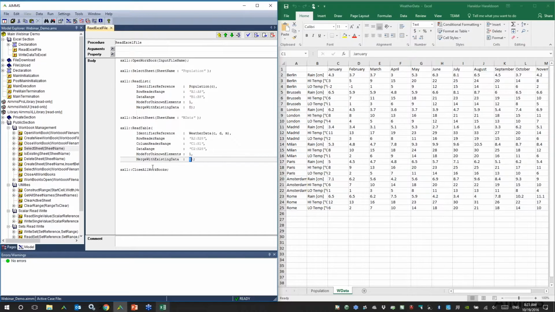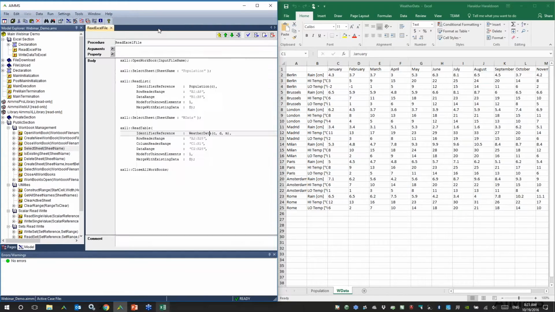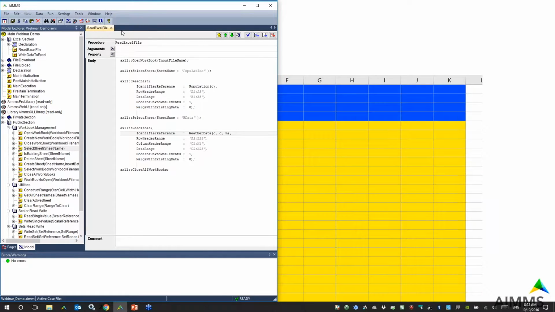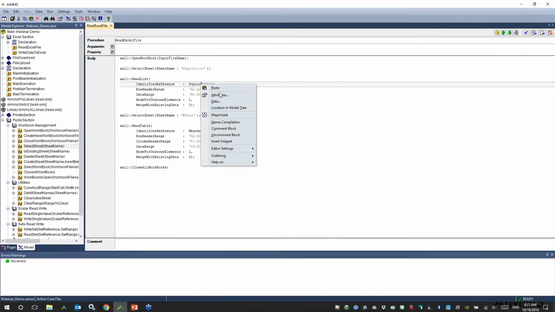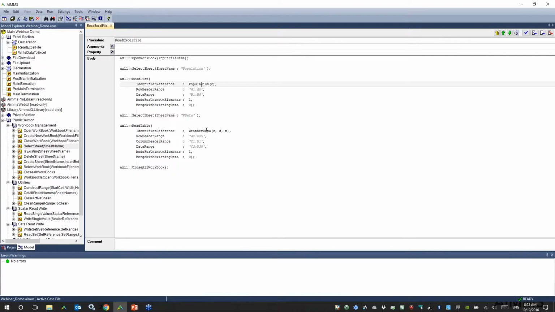At the end of the procedure, we will close the workbook that we are working with. So to see it in action, we can now see that both my population and weather data is empty. If I run this procedure, I can see now that I have the data read in from the application.